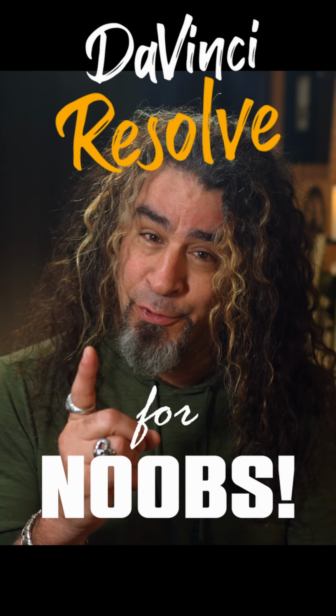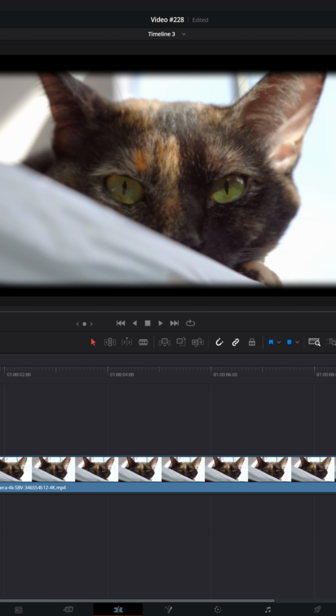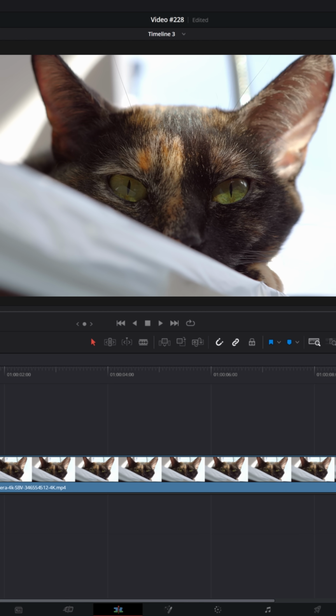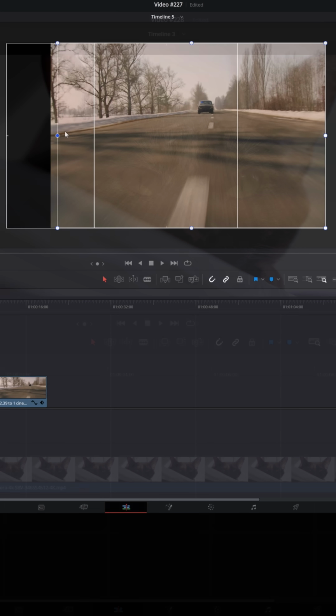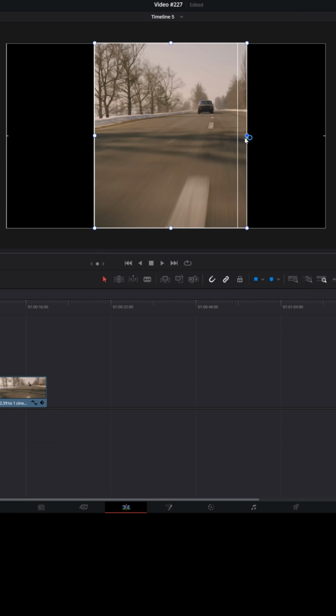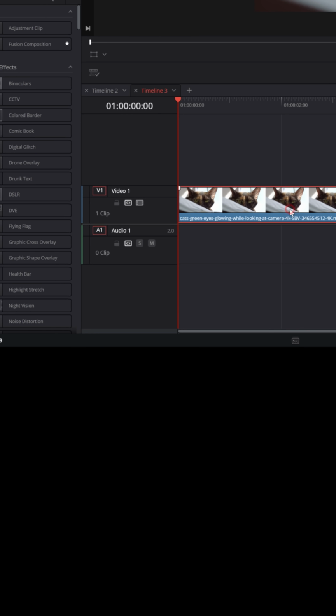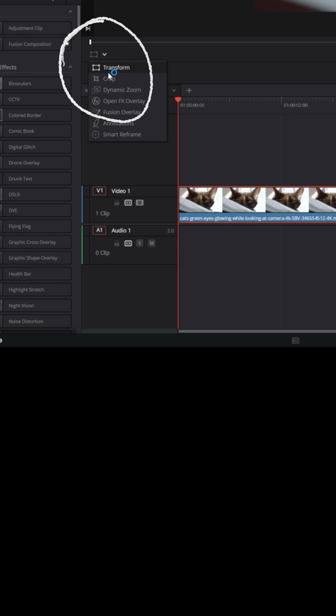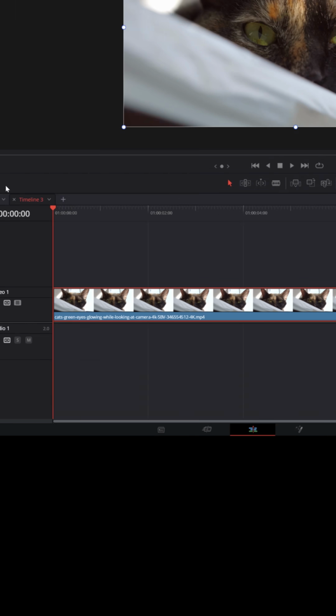DaVinci Resolve for noobs. If you want to create a cool waking up effect, it's actually easier than you might think. Now, the other day I was showing how to keyframe a crop, and that's exactly what we're going to do here today. Let's take our footage in our timeline. Let's go just underneath the lower left of the preview window, scroll down and turn on the on-screen crop.